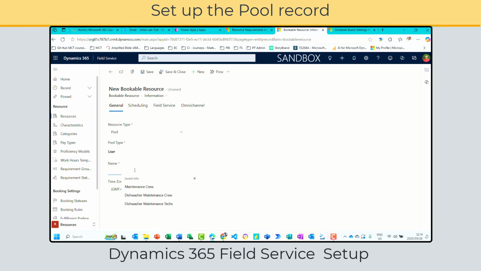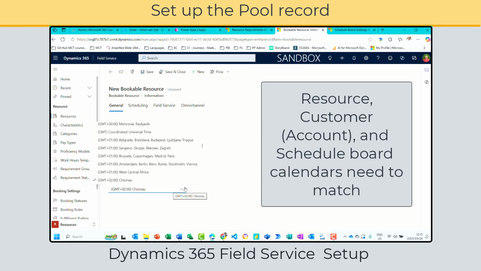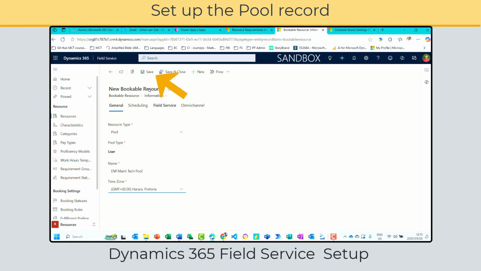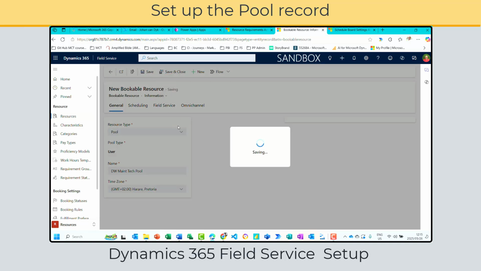Okay, so I'm just going to give that a name quickly. So I'm setting that up as a DW Maint Tech pool. That's the name that I'm going to use. And then the time zone, important of course here, because the pool needs to be able to work in the time zones that it is intended for. So I'm going to select the +2 Harare Pretoria. At this point, I'm going to click on Save. That will of course save and create the record for me.